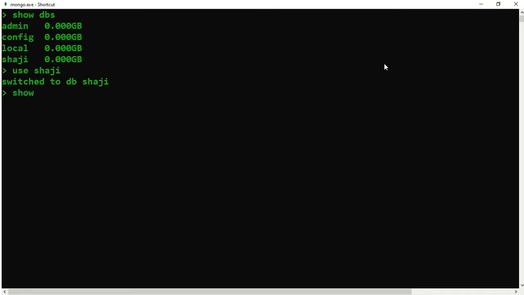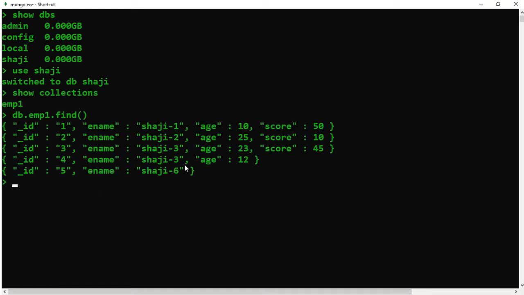Say show collections. So there is emp1. I'm going to remove this particular table. Okay, first of all, say what is there. Say db.emp1.find(), enter. So there are 5 records here, and all the records are having different column length.